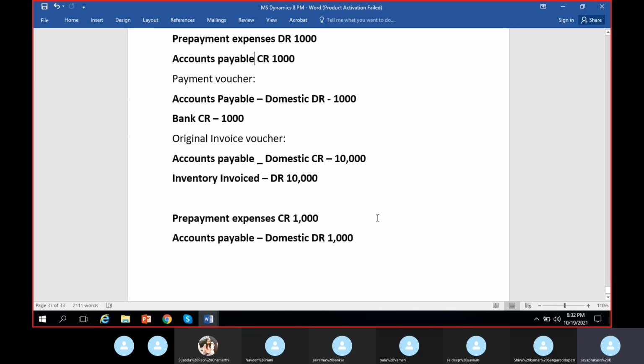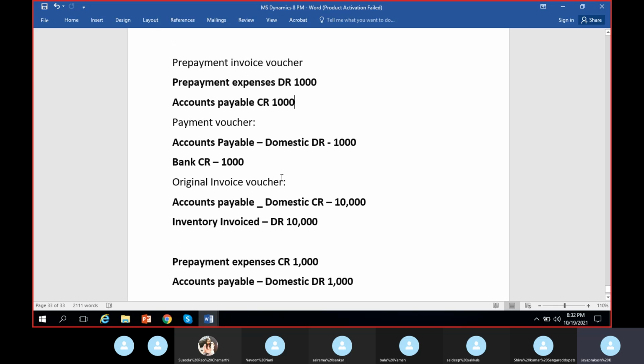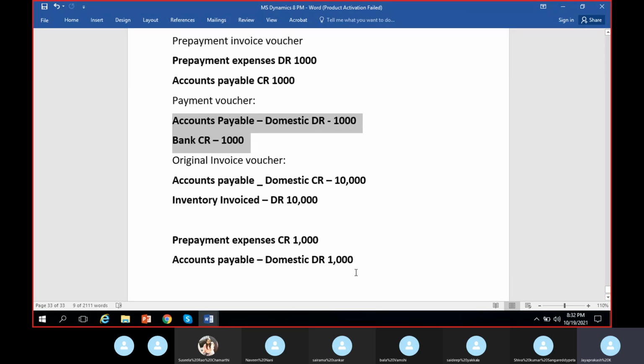Say this is the prepayment invoice voucher. This is the payment voucher for the prepayment. This is the original invoice voucher. First let us see the original invoice voucher. You see accounts payable account, domestic account is credited for 10,000, also debited for 10,000. We can see both of them in a single voucher, which means this account is now only credited for 9,000. So you can remove this debit balance of 1,000 from this 10,000. Finally it will be credited for 9,000 only.